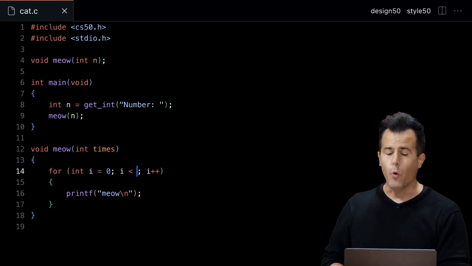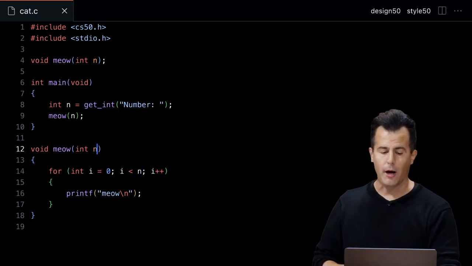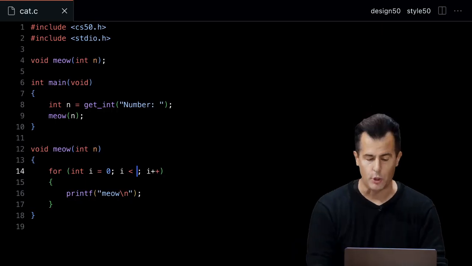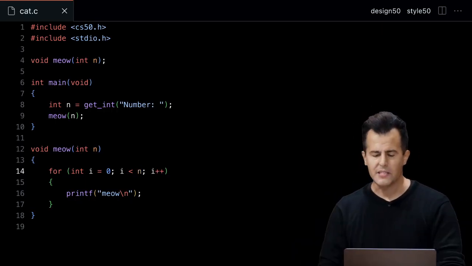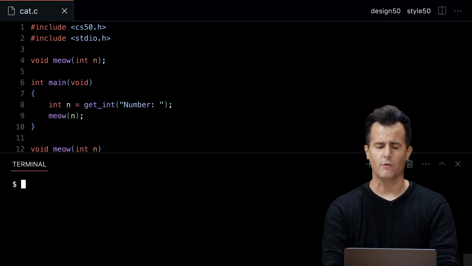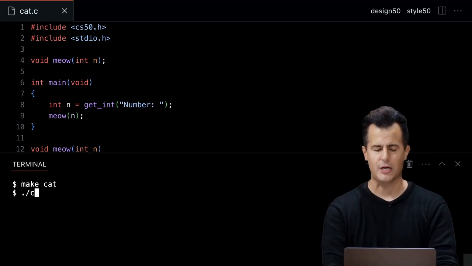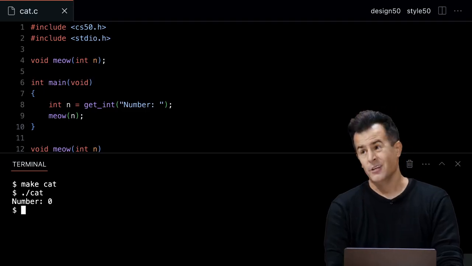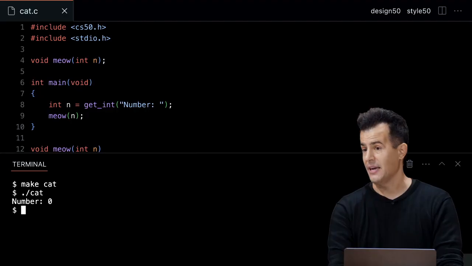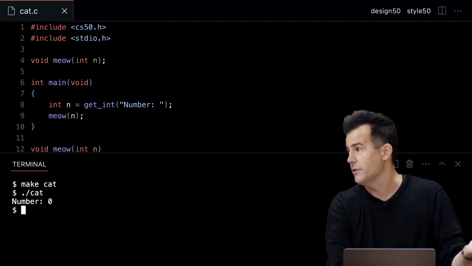All right, let's do one other thing though. Let's not only prompt the user for the number here. Let's make sure that it makes sense what number they give us. So if I do make cat, just to clean things up, /cat, suppose I type 0. OK, I suppose that's correct. If I say meow 0 times and it doesn't meow at all, that's arguably correct.